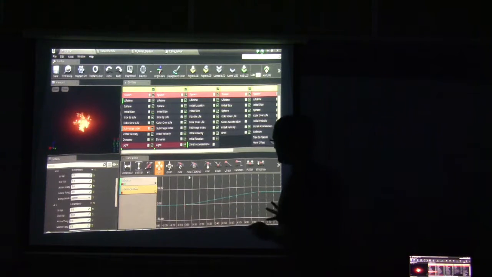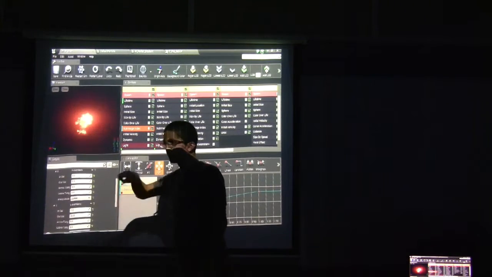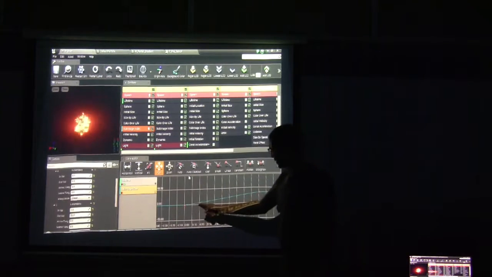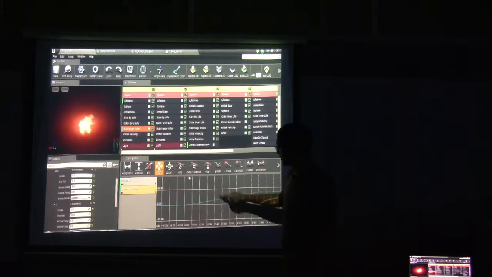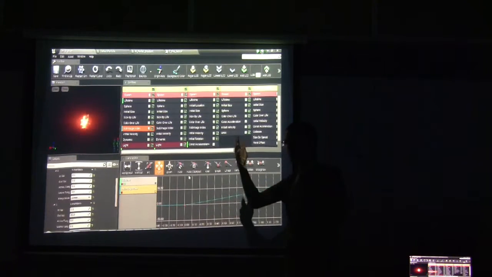Okay, so this is the basic idea. It's a linear graph. You can have different interpolation graphs. So you can have something that is going in a weird curve, but it will be loading images in random order.